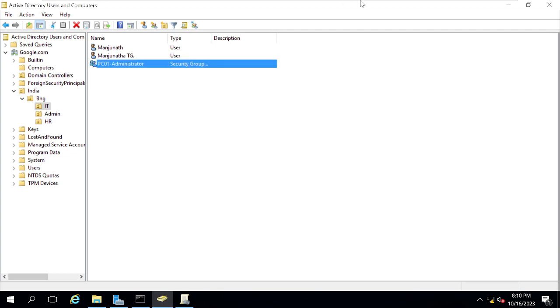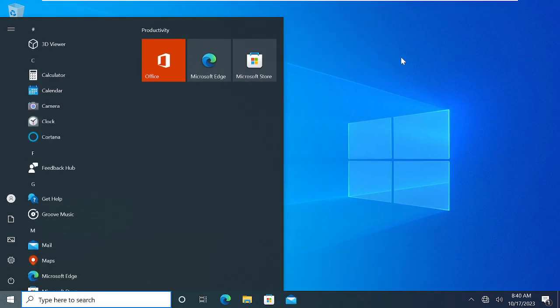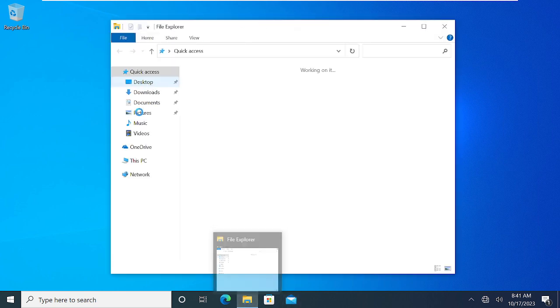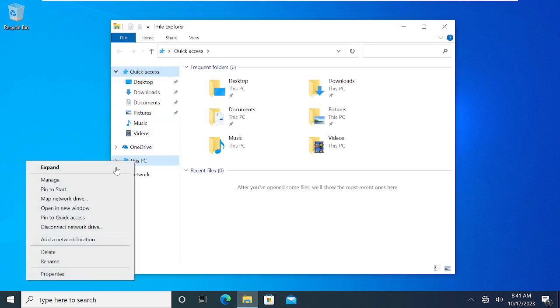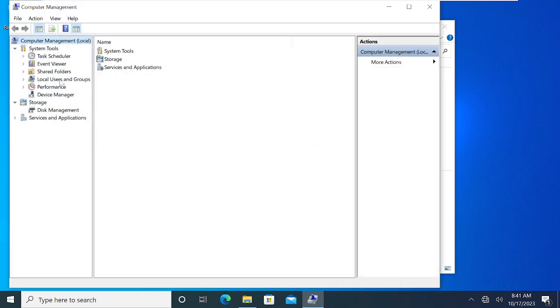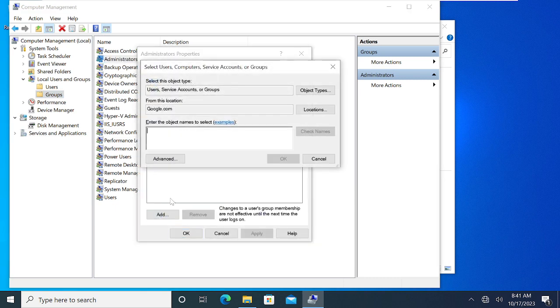Apply. Okay, now go to the PC01 here. Open this PC. I'll show you in the graphics this one, and right click on this PC. Go to manage option. So users and groups. Click on groups. Click on administrator and add the groups here.